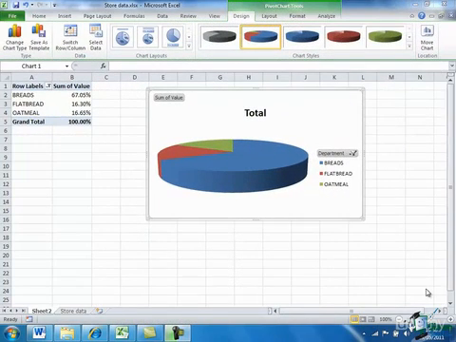Now there are certain types of chart you can't use as pivot charts, including scatter charts and bubble charts. But for the purposes of analysis, they're not the sort of charts we'd be using anyway, so that's not really a restriction.